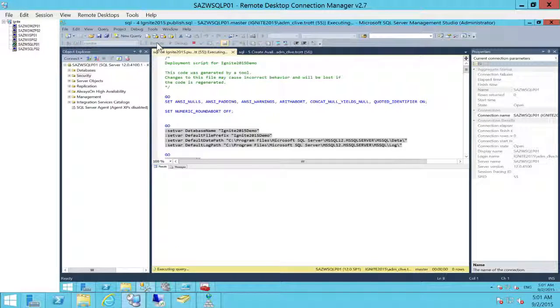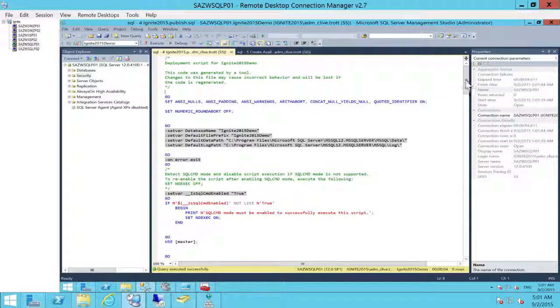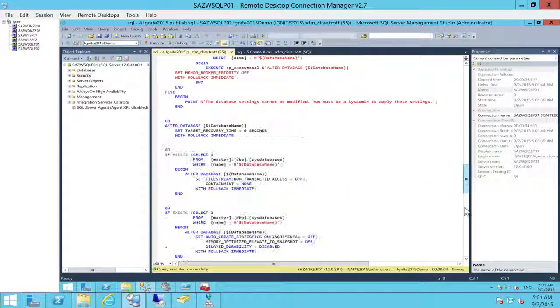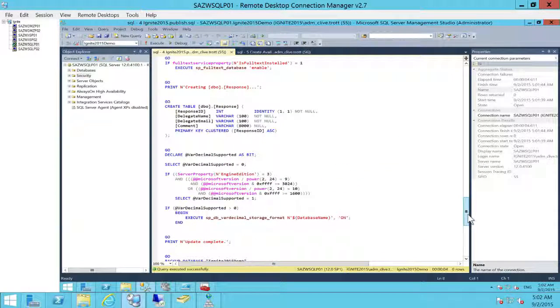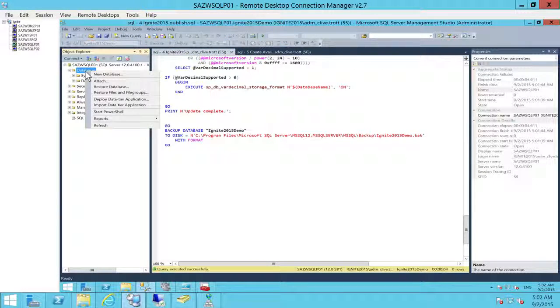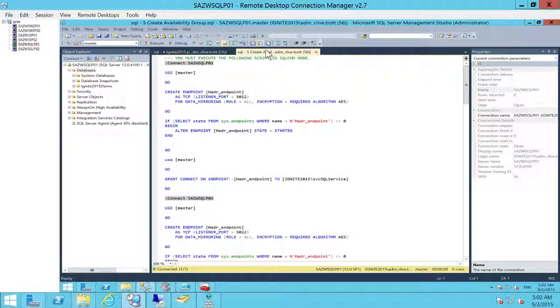So here we go, and with any luck, there we go. This is just a bog standard SQL database script that's been generated out of Visual Studio to create a database with a table in it. The only other thing I've done at the bottom is add a script to back up the database. That means if I refresh that on PO1, we should be able to see our database, which is good.